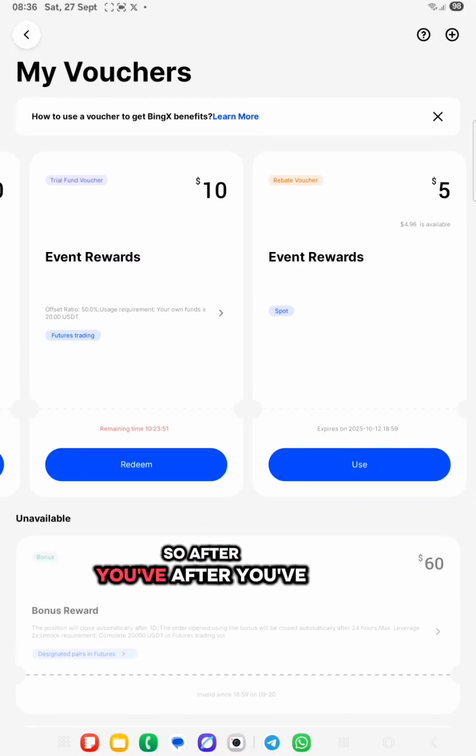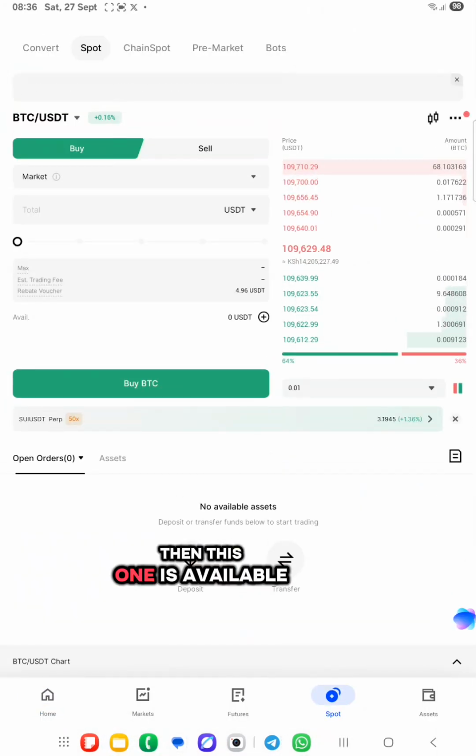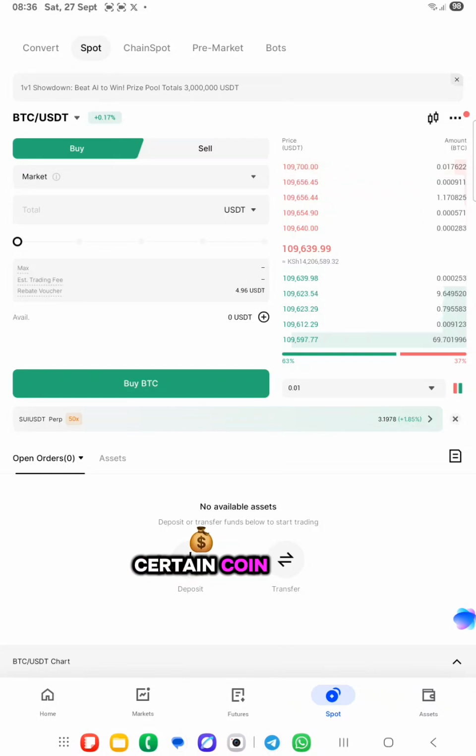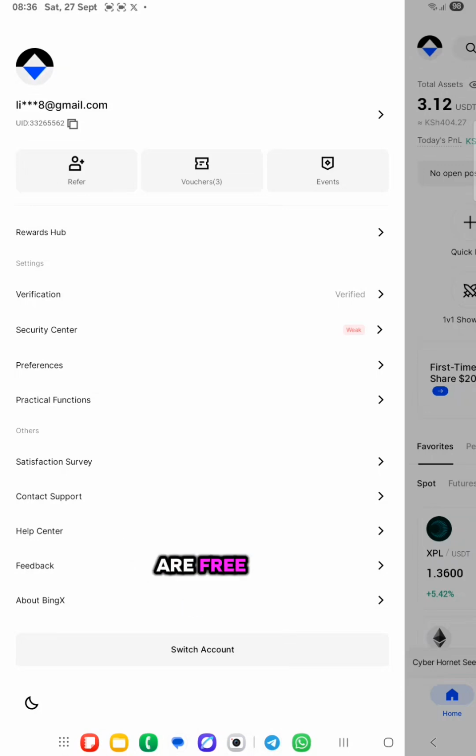So after you have gotten this voucher, then you can use them. Like this one for $5, I can just click use. Then this one is available on spot. I can use it on spot to buy a certain coin. So these vouchers are for everyone and they are free.